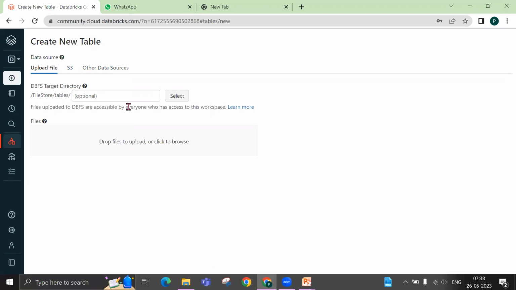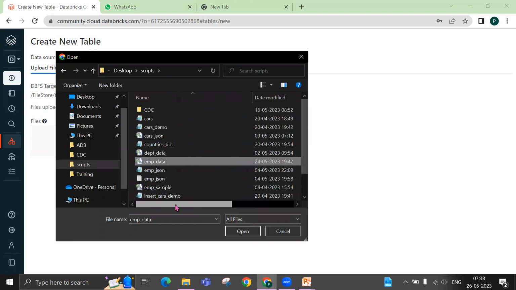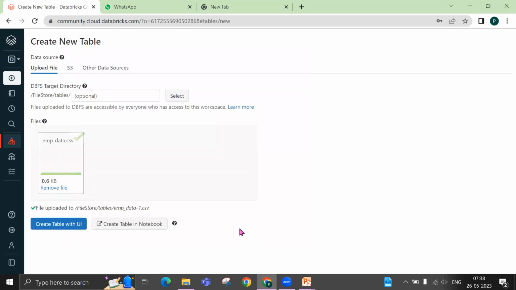Okay, so now what I will do is add a file over here. Okay, so for example, now you can see the message: file uploaded to FileStore, tables, employee data, and so on and so forth. So this is the default path given to this file.